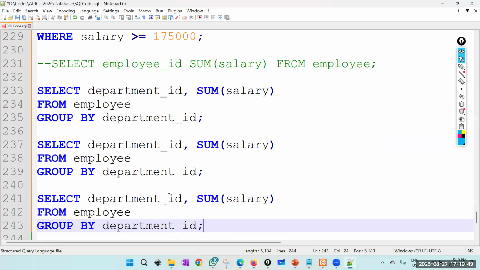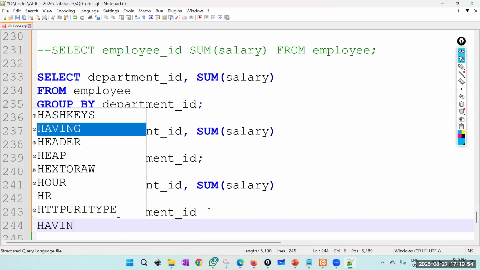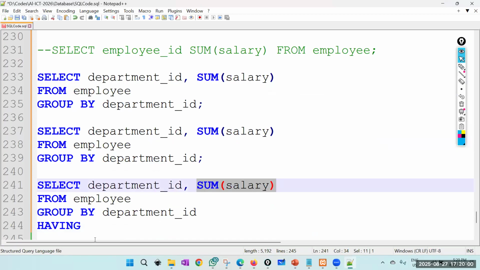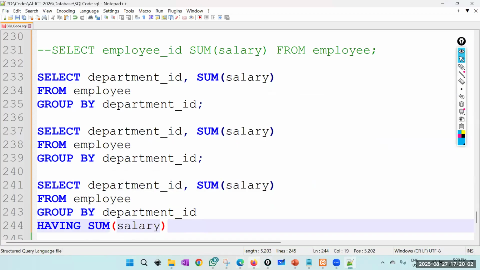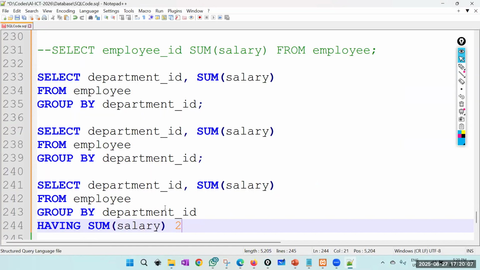Now we are into the challenging area. Okay. So you can say having. Again, you need to use something like this. Sum of salary, let's say bigger than 200,000. So that means get the department ID and the sum of the salary for each department. But if that sum is greater than 200,000, only show it. Otherwise, don't show it.